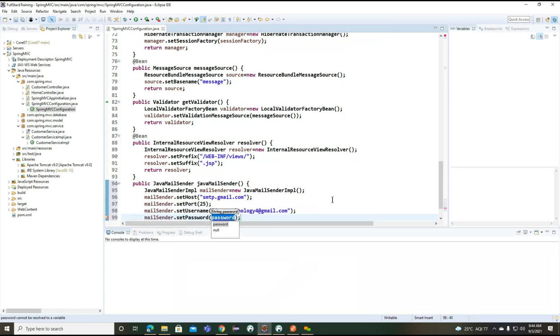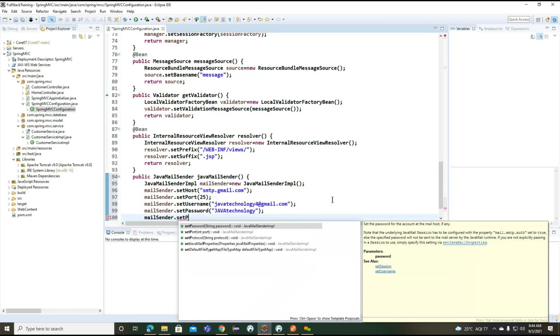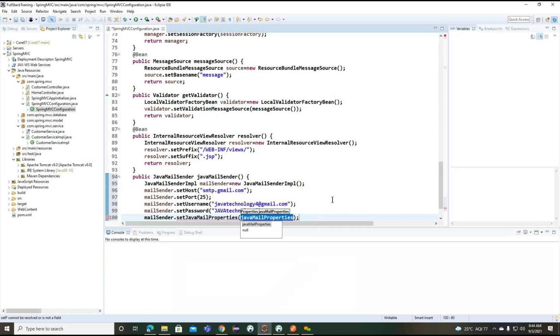And mail sender dot set password. So this is password, right? And we need to provide the properties here. Getting the point? So how we can provide the properties here? Mail sender properties here. Now you can see which is expecting property object here. So we need to create the properties first.